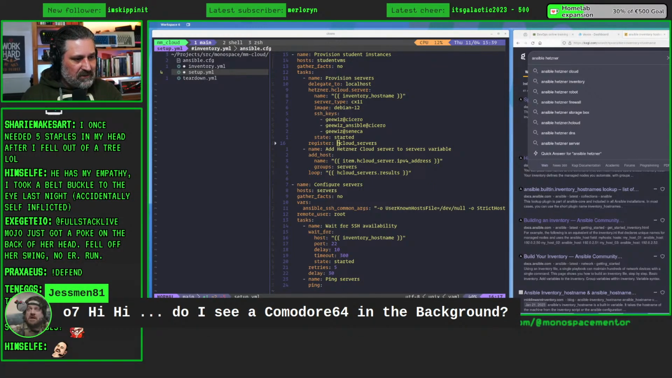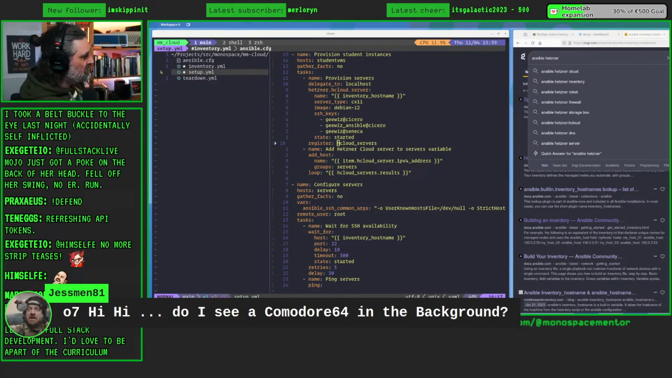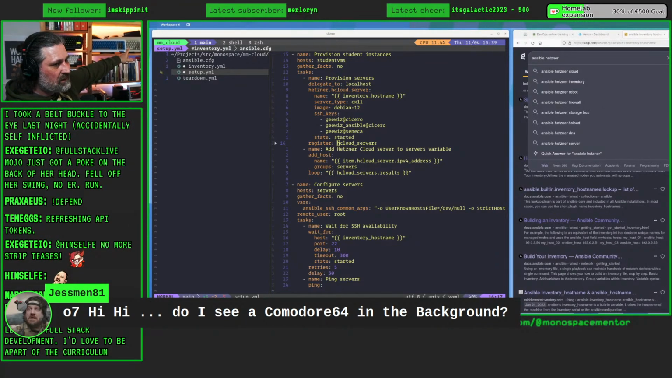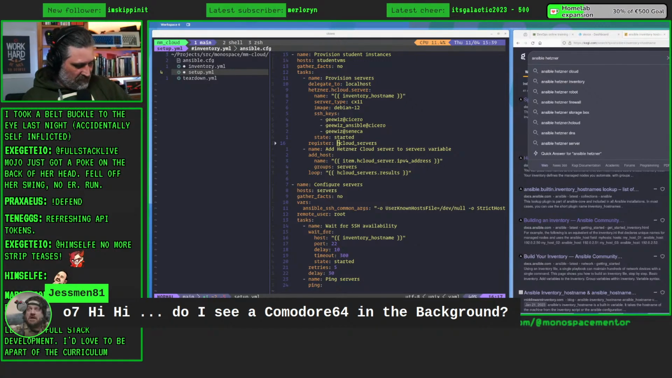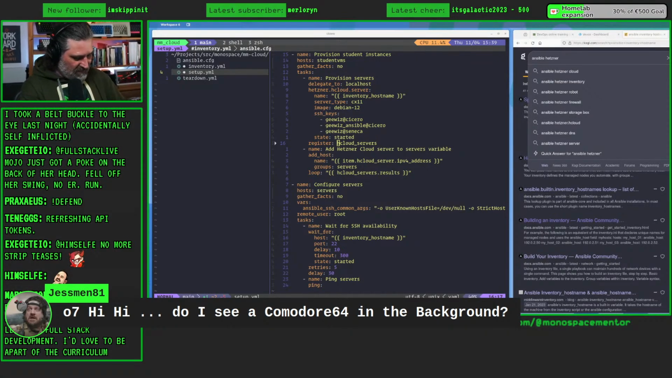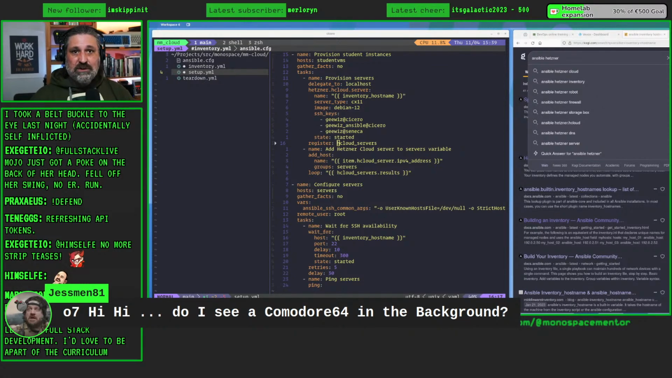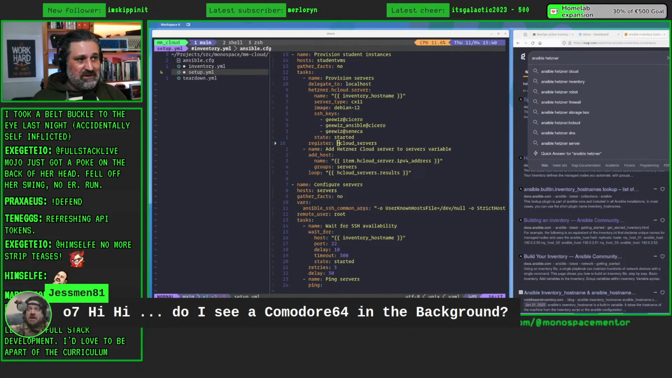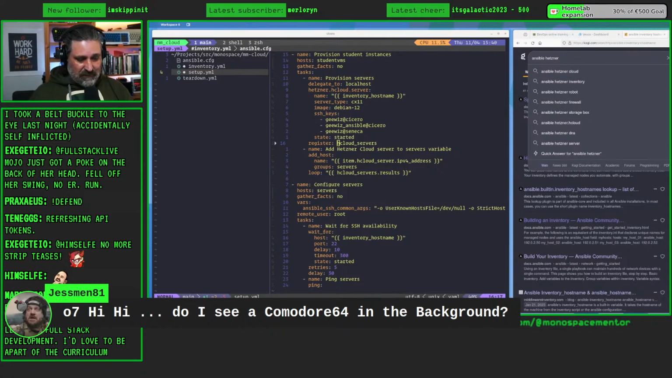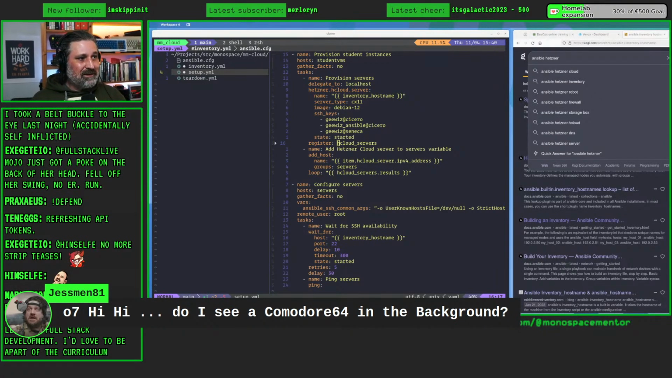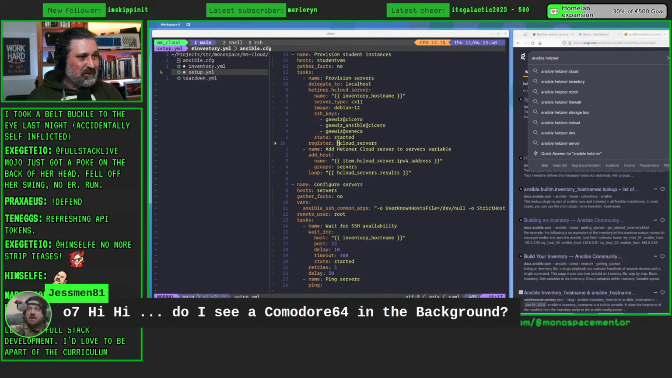Chessman81 asks, do I see a Commodore 64 in the background? No, you don't. I would assume that you are referring to the beige part down here. That is just a keyboard. Well, just a keyboard is maybe selling it short. It's a new Model F keyboard. It's built the way the olden IBM keyboards were built, i.e. built like a tank. This keyboard can be used for personal defense. It can also destroy your desk if you drop it. So it's definitely a great thing. It's not a Commodore 64 though.